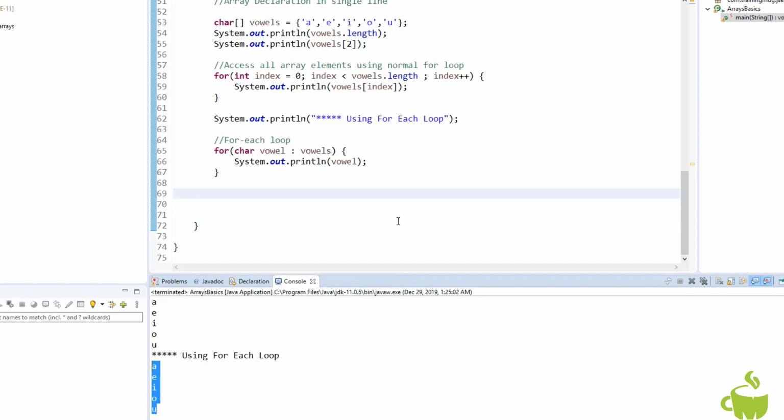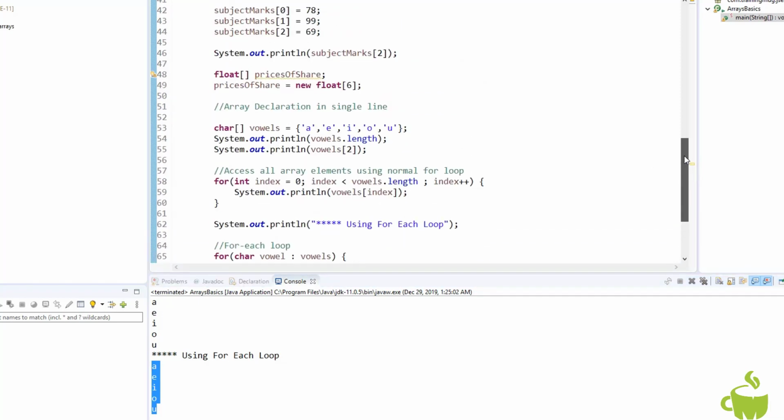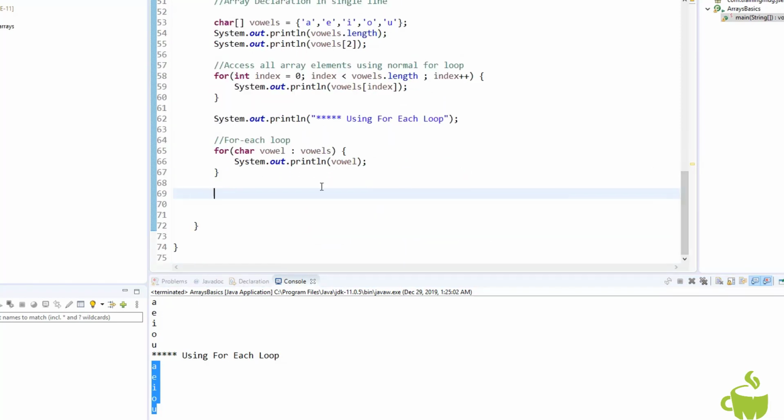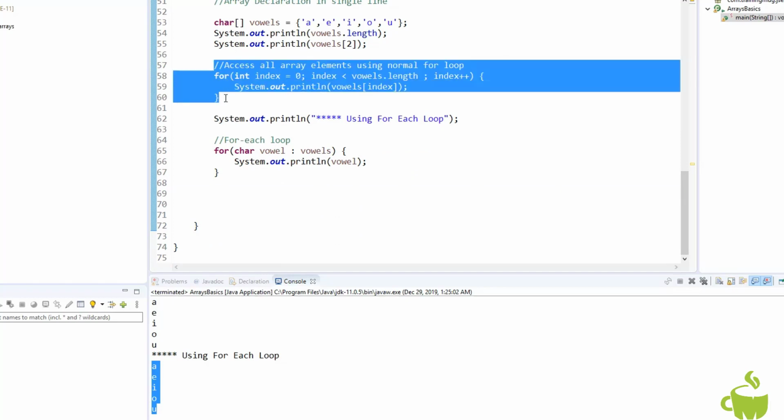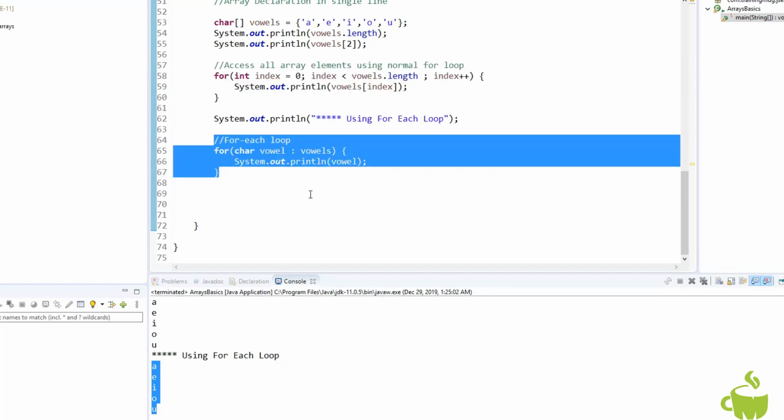So this is how you create, declare, and instantiate an array, and access the array elements both by using a normal for loop or by using a Foreach loop.